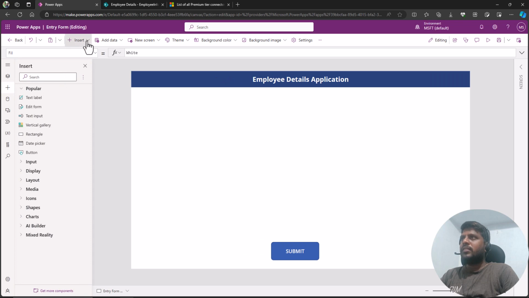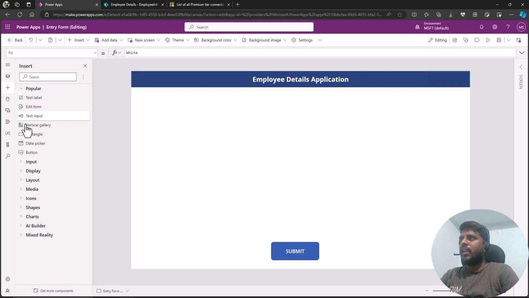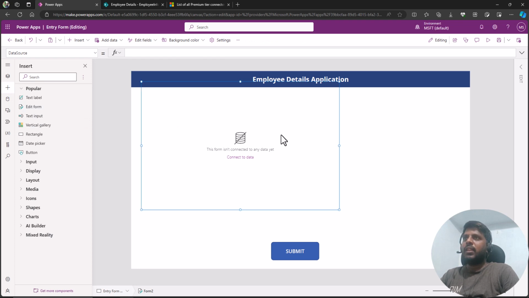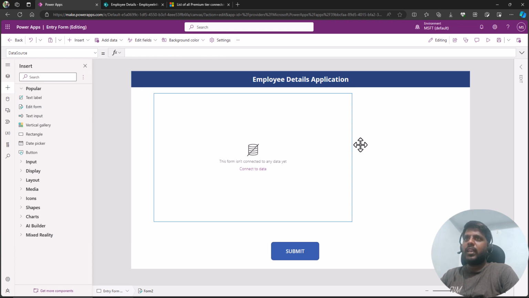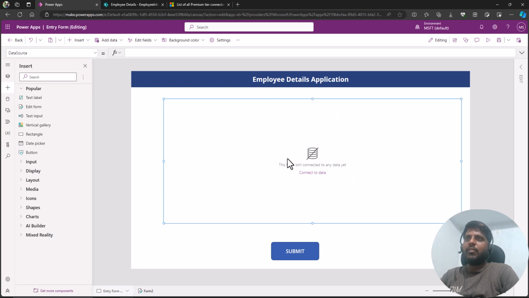Either you could select from the drop down on the top, or you can click on this plus button here on the left. Okay, here I'll click on this plus button. Here you have something called edit form. Once I bring this edit form into my screen, you could see that we have to connect it with the data. Otherwise, it will mention that this form isn't connected to any data yet.